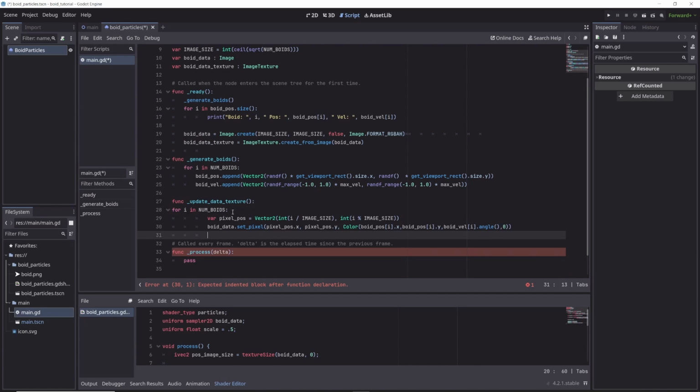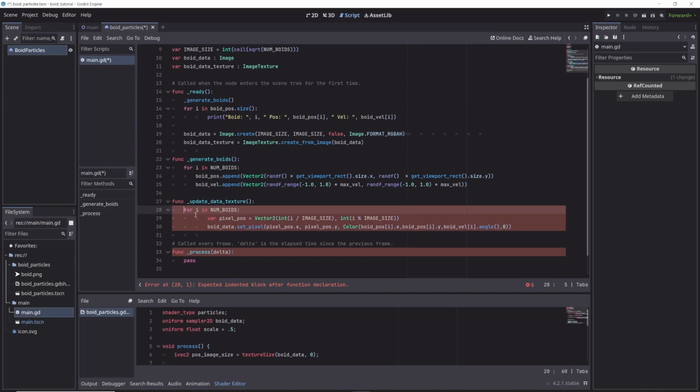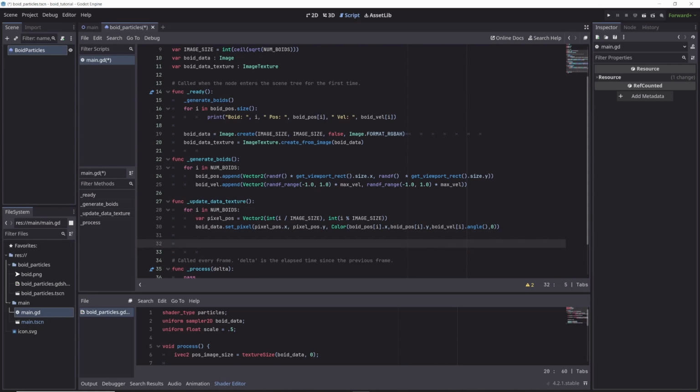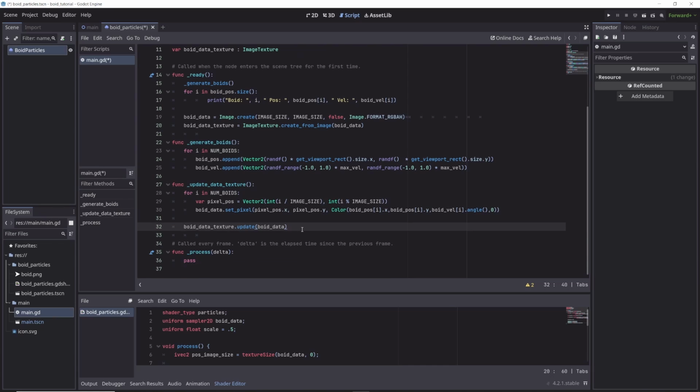Okay, now in the update texture function, basically what we're going to do is write the position and rotation of each Boid into this image and then update the texture. That pixel position is reversed. It should be modulus first, then the division to get the proper column and then row for X and Y. I fixed that in the final code that you'll get. Once we have that calculation, we update the Boid texture, and then we will call this function from the process function every frame.